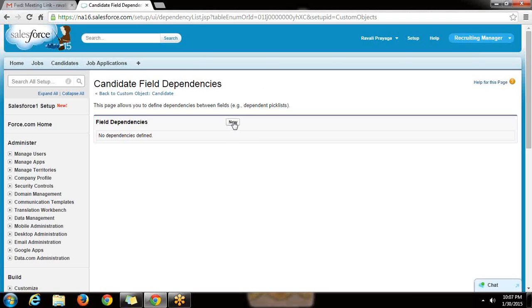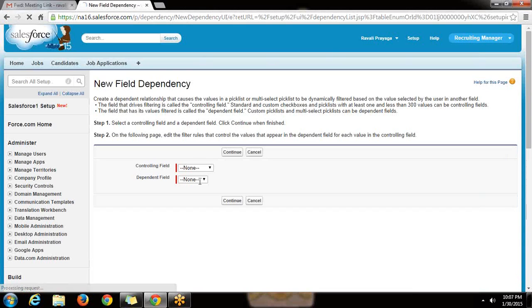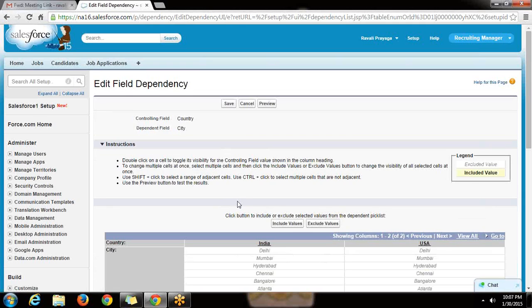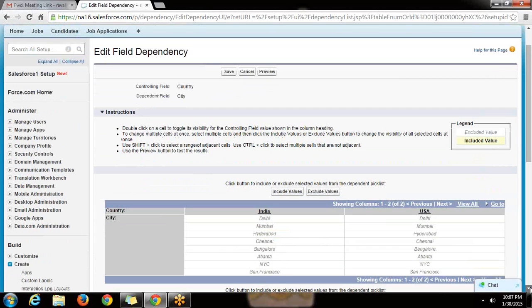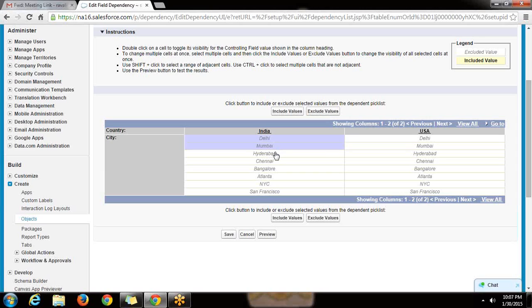Now this is where we define the field dependency. Controlling field will be country. Dependent field is city. Continue. Now here I'll include the values. For India it is, how do I do that? And for US, press Control. Include values. Done. Save.